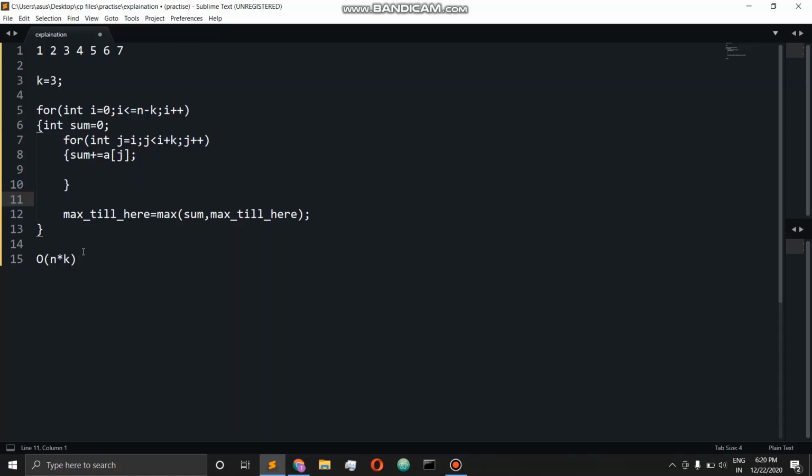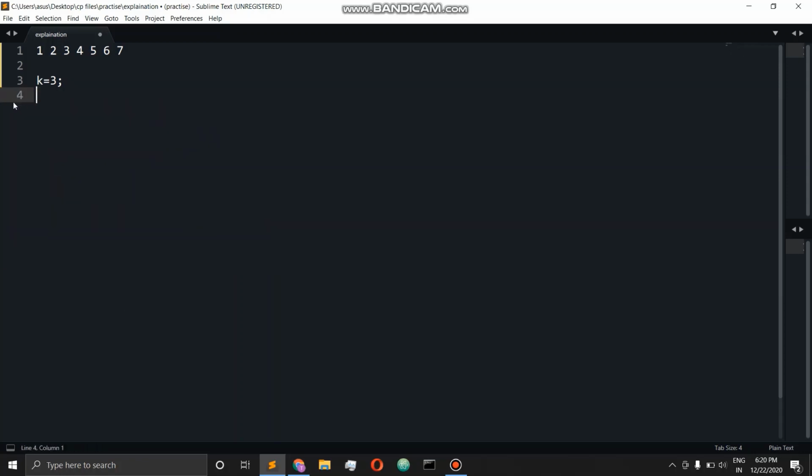Okay, so again this will work for some cases, but if n into k is a very large value and exceeds time limits, that is when we will use the sliding window, and sliding window works in order of O of n. So let's check the idea behind the sliding window.